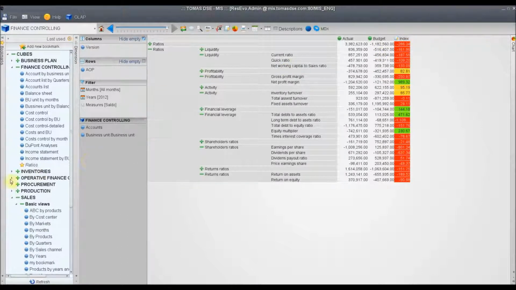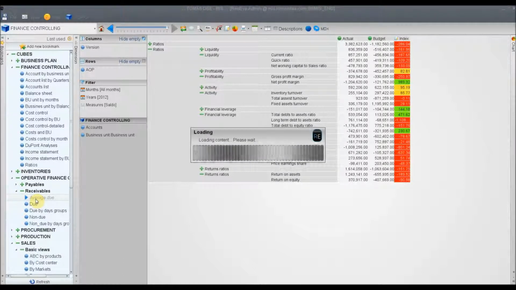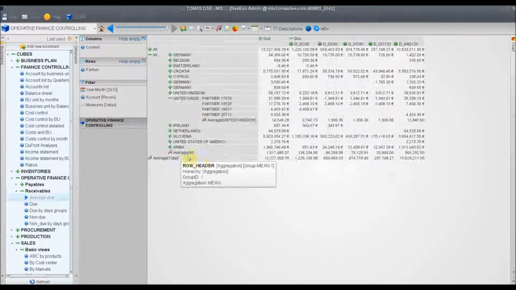Now we open the operative finance cube. Here under receivables we select average due. Here you can see your invoices that are past due by certain numbers of days. For example, under 30 days, under 60 days. You can see total average and average by markets and customers. We just have to wait for the content to load.